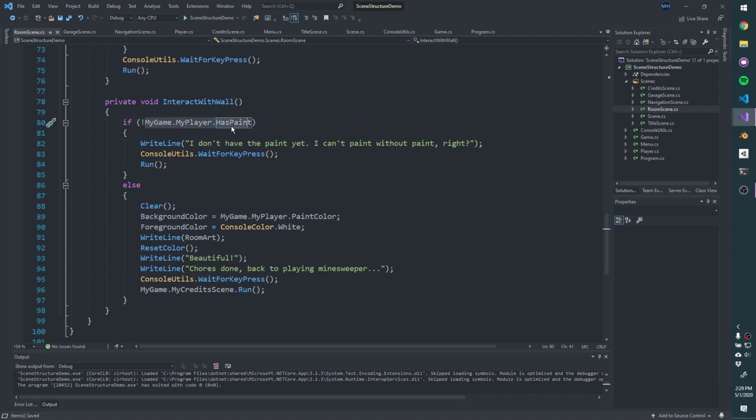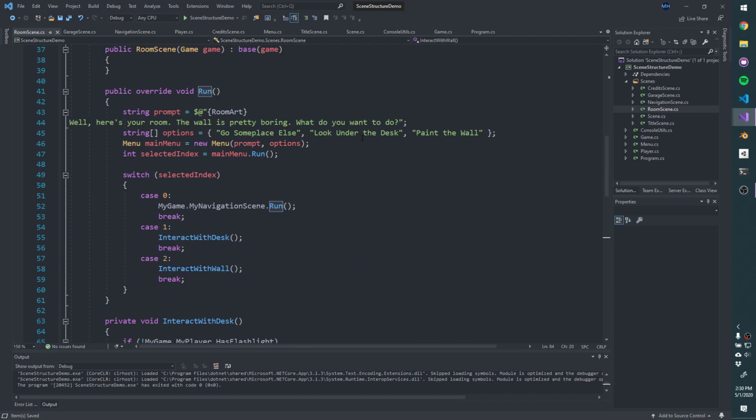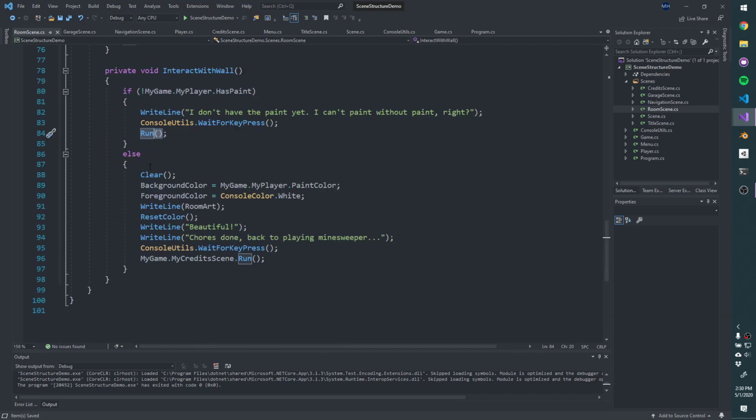paint? If they don't have the paint, then we can print out a message, "You can't paint yet," and we can kick them back up to the run method and let them choose like inspecting the desk or going someplace else. But if they do have the paint, inside of this else, we can print out the room again, but print it out in the color that the player has picked from the garage. And then when all this is done, we can kick them over to the credit scene.